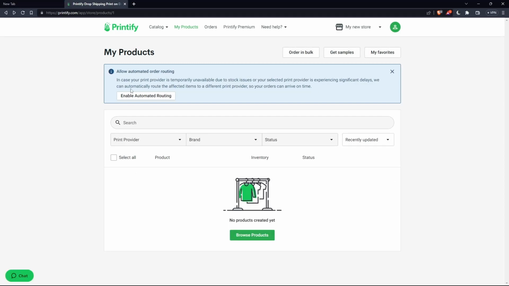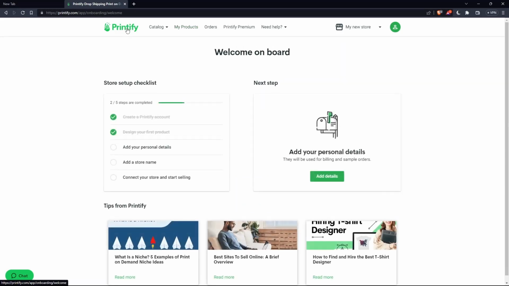So as I said in the beginning of this tutorial, I would like to show you how to start. So of course, let's just click on the logo here at the top left corner. So to start on Printify, you'll have to do all the 5 steps provided to you right here. So as you can see, store setup checklist. So the first thing is you'll have to create a Printify account.